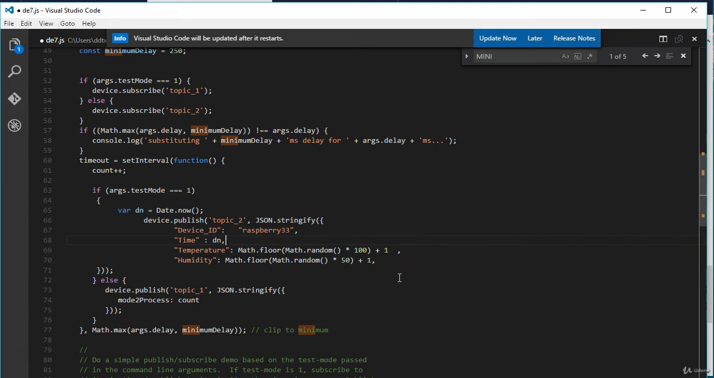I'll provide this code for you. I'm going to have to put it in a zip file because Udemy doesn't naturally support Node.js files, only Python.